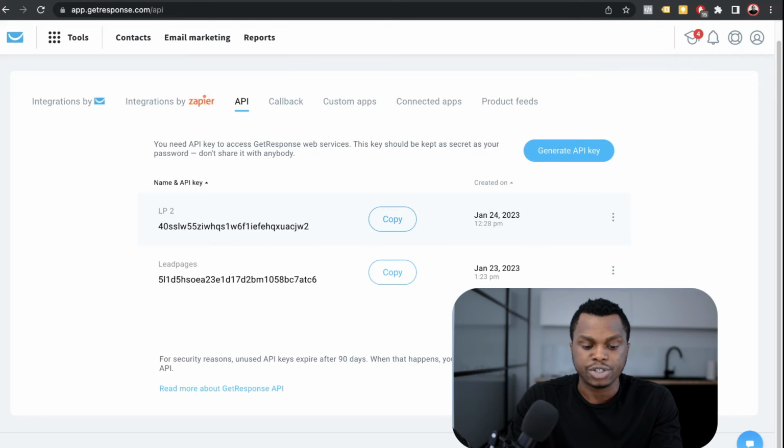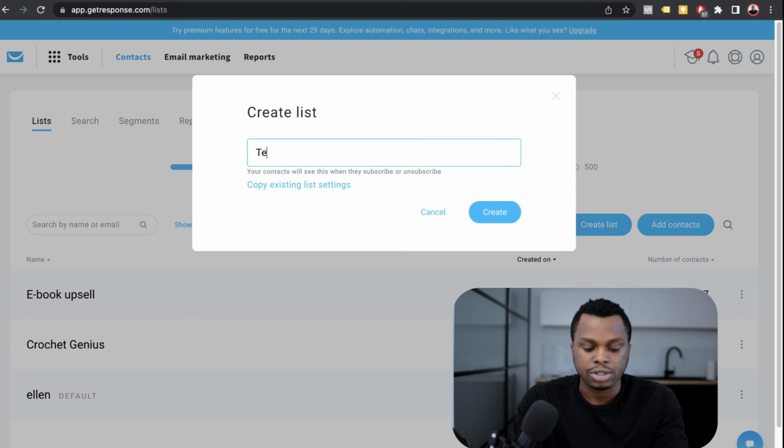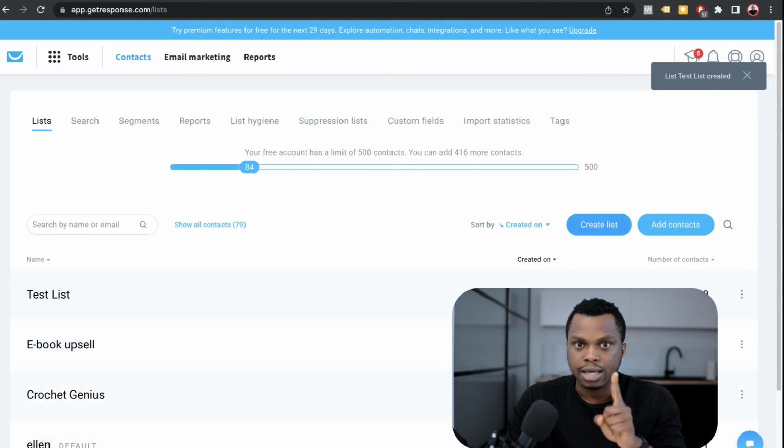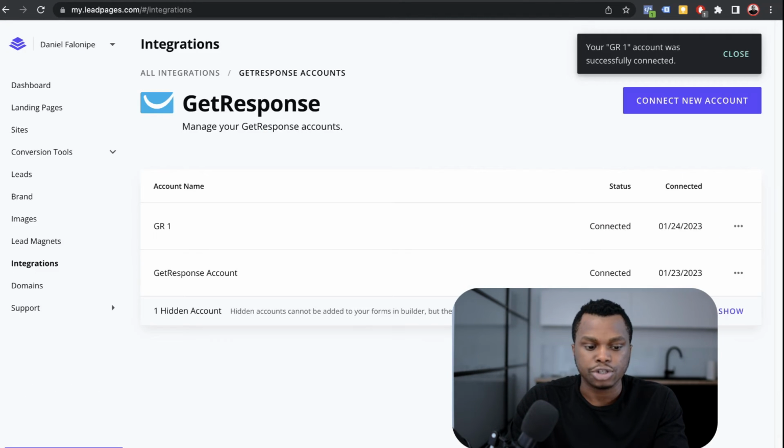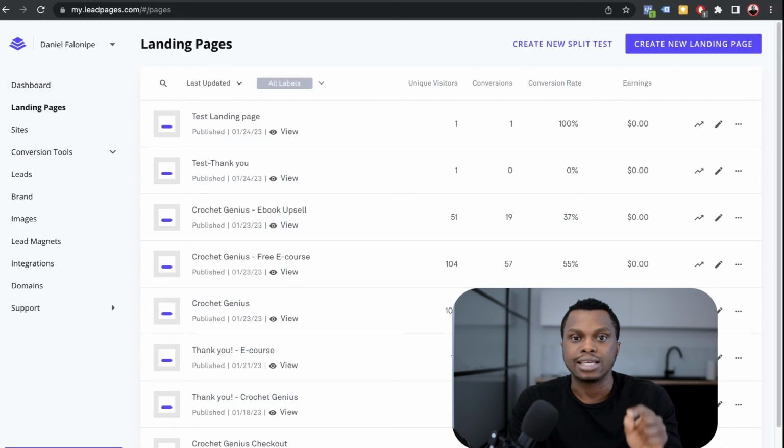But what you want to do in GetResponse is to go to contacts and you want to create a list. Now your list is your email list. This is how you identify your list from every other list that you have. You may have up to, I don't know, however many lists you want to have. So what you want to do is create a list, and I'm just going to name this test list. Create that. That's going to be useful in just a second. I'll show you. So now you want to go back to your landing page. This is how you connect the emails that you get to your GetResponse.